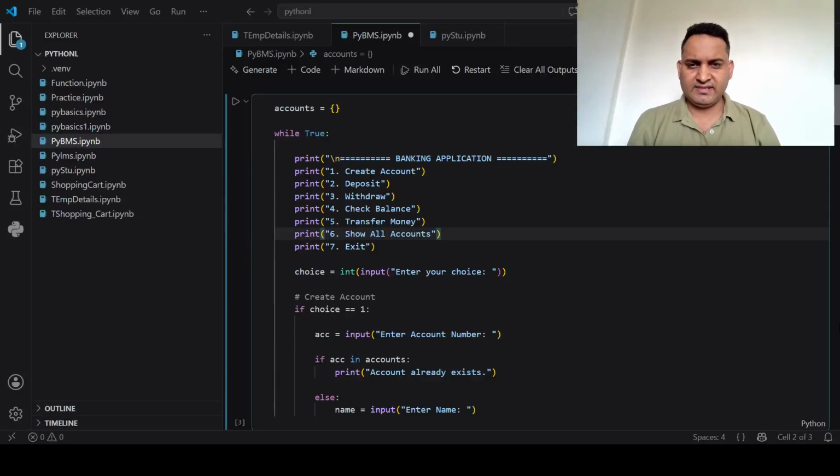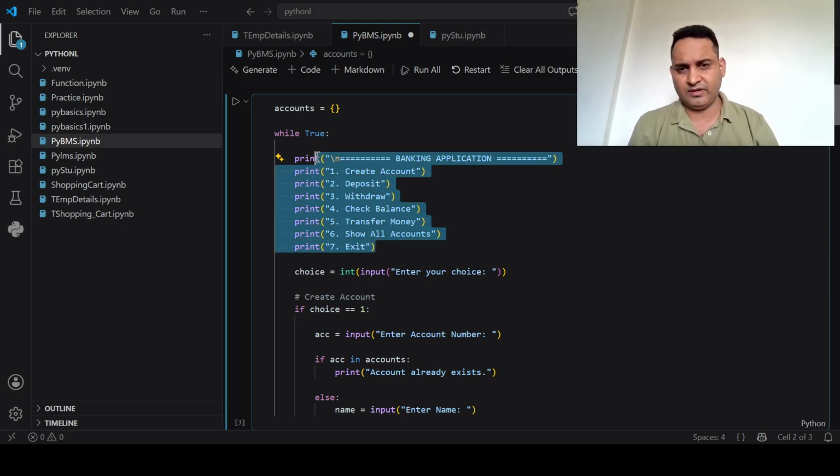Hello everyone. So this is another good example of dictionary variable, in which we will learn how dictionary objects or dictionary variables can be consumed in different cases. This is a banking management system, a banking application, and these are the options we're going to perform: create account, deposit, withdraw, check balance, transfer money, show all accounts, and exit.